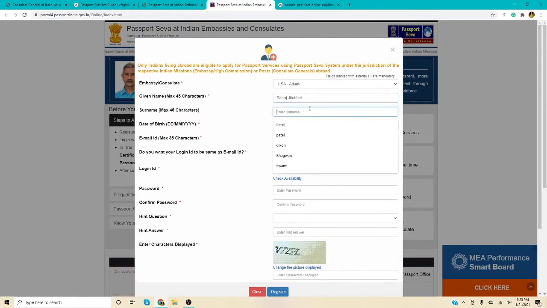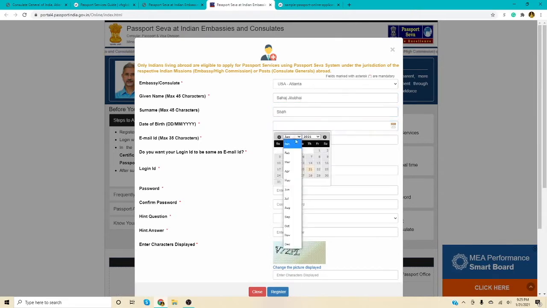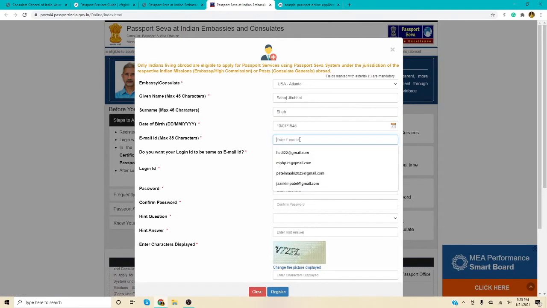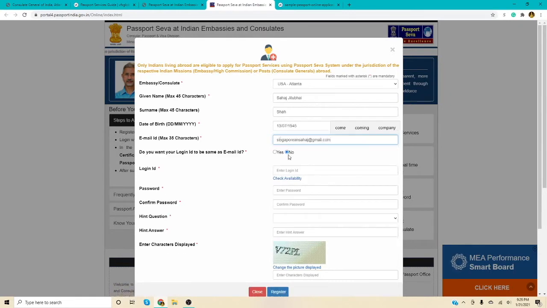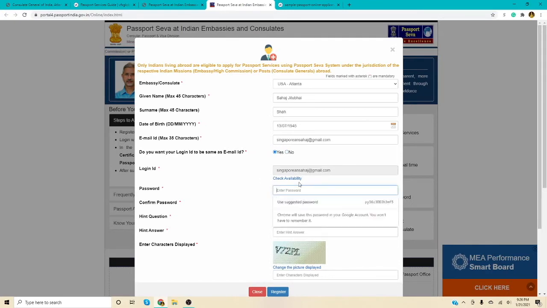And now we will enter our surname. And then the date of birth. Now we will enter an email ID and make sure this is an email ID that works, that you have access to. Now you do have the option of selecting your login ID to be the same as the email ID. This is personal preference. And also you can create a password.